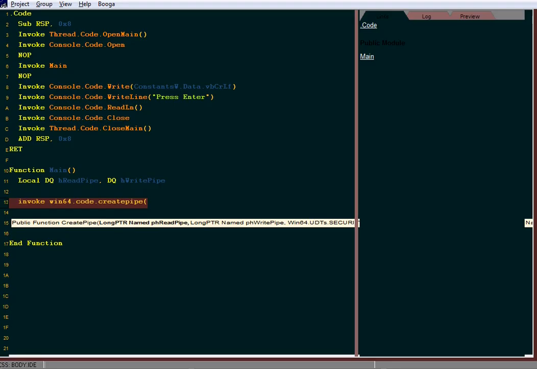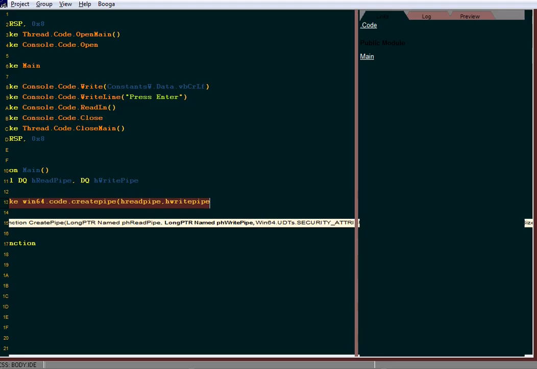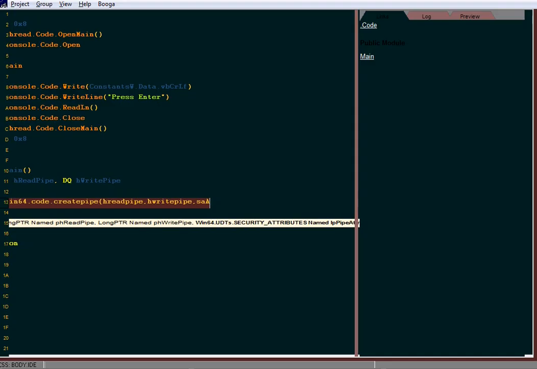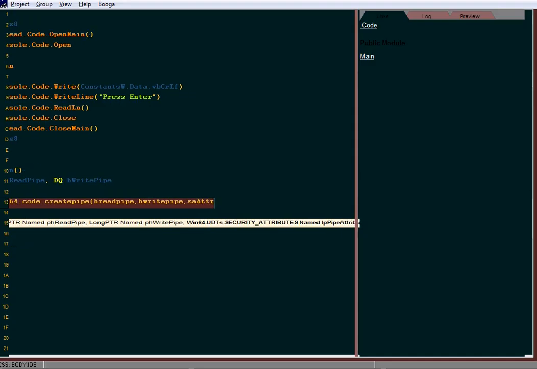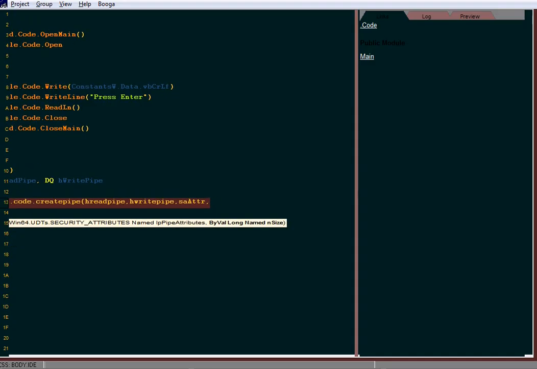It wants hReadPipe. It wants hWritePipe. Security attributes. Okay, that's a structure I haven't created yet. I'm going to call it SAATTR. I'll create that in a minute. And the size, I guess the size can be 0. If you type a 0 in there, Windows won't deal with it.